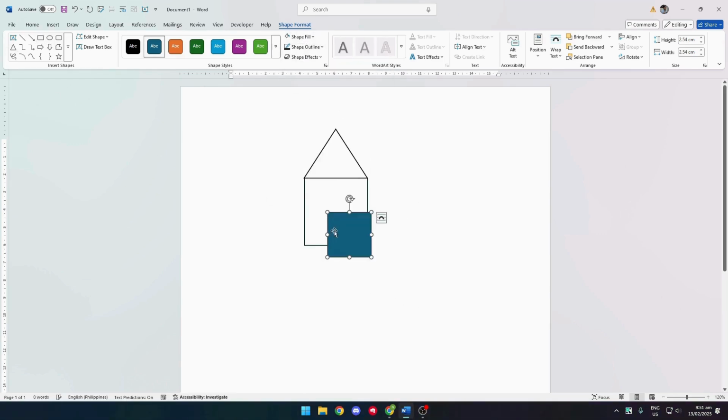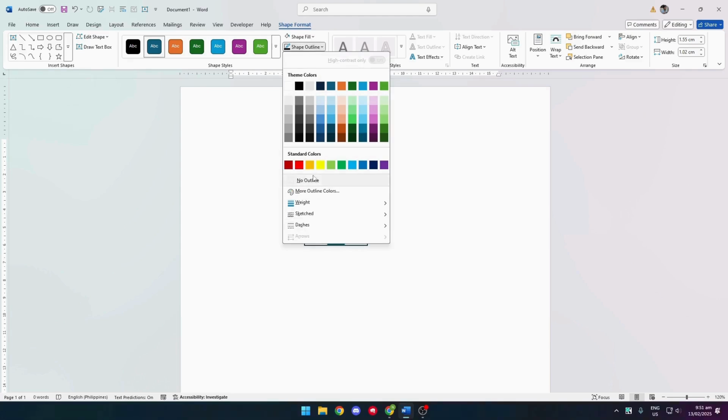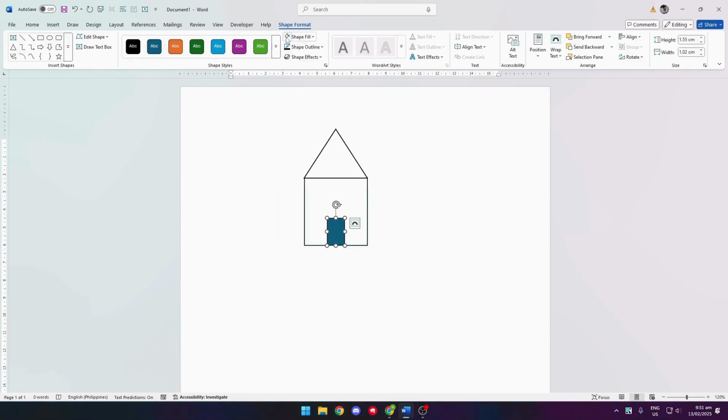And let's add some doors. And then finally, we're going to add some windows.